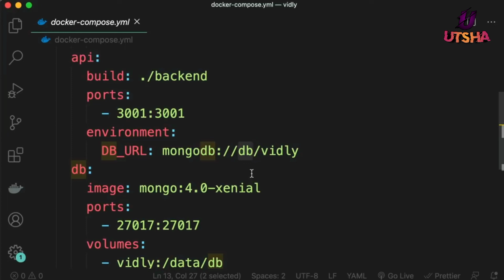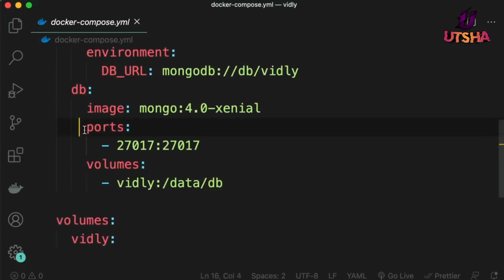Now, one thing I want you to understand here is that this host is only available inside the Docker environment. So if I open up my browser and go to localhost/db, I'm not going to get anything. So the API container can directly talk to the DB container. But if you want to access this container from outside, we need port mappings. And that is why we have this port mapping over here. So this port on the host is mapped to this port on the container.